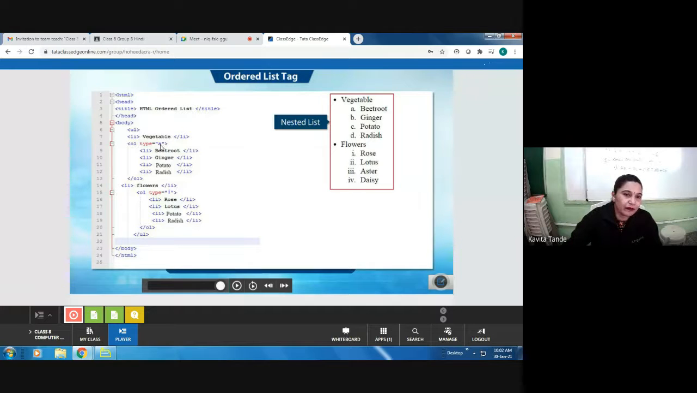Whatever your requirement, your choice, you can write here 1, 2, 3, 4, also in small letter or uppercase, that is A, B, C, D like that, or Roman letters, right? Here we have closed the first list A, B, C, D. After that again we have started over here the OL tag and written the type I.